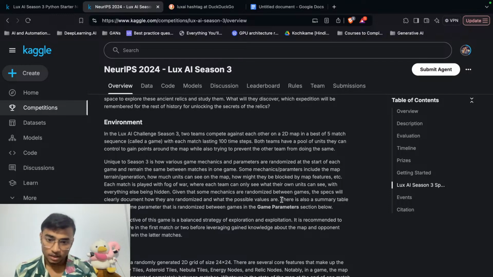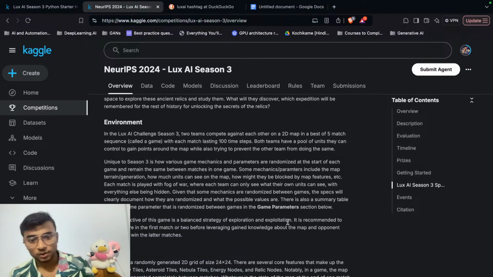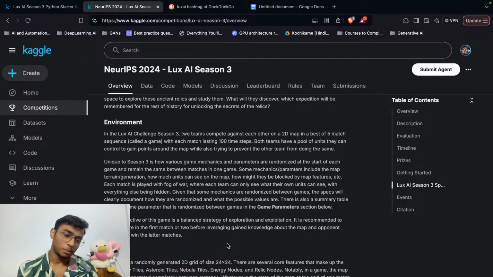Balanced strategy of exploration and exploitation. It is recommended to explore more in the first match or two before leveraging gained knowledge about the map and opponent behavior in the later matches. So we need to dynamically explore and exploit based on the opponent's strategy. Somehow, if you integrate that, that will be a very big plus point.